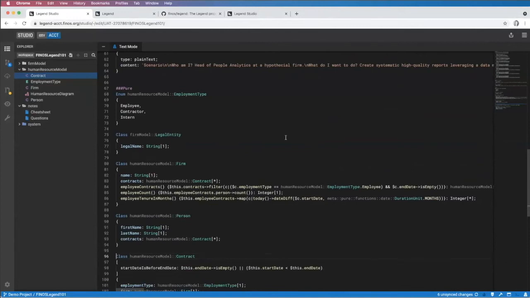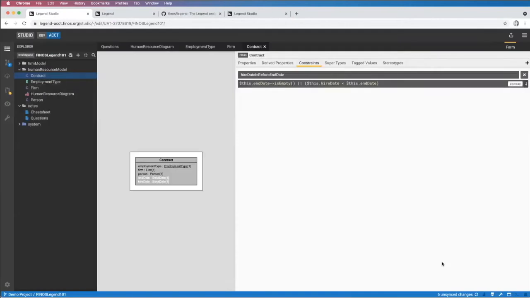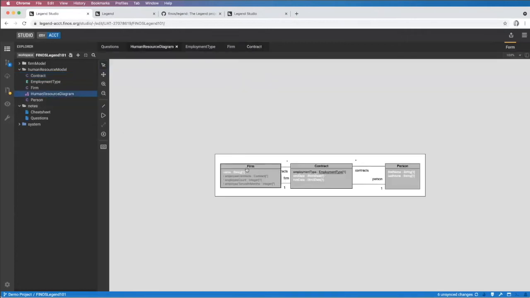So let's find all the places where we used start date. And now I would like to replace it with a hire date in all the places. So you can see how quickly that was. Let me go back to my form view, and you can see in all the places where I use start date, it's changed. Also here in our diagram.